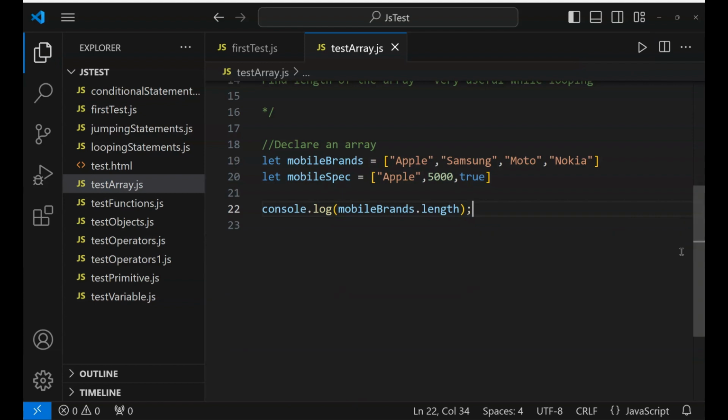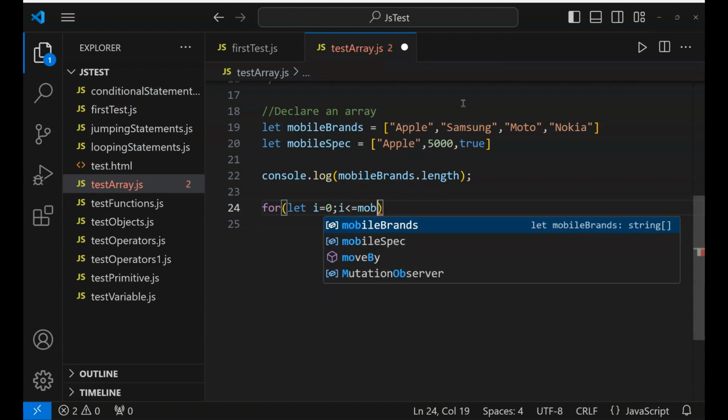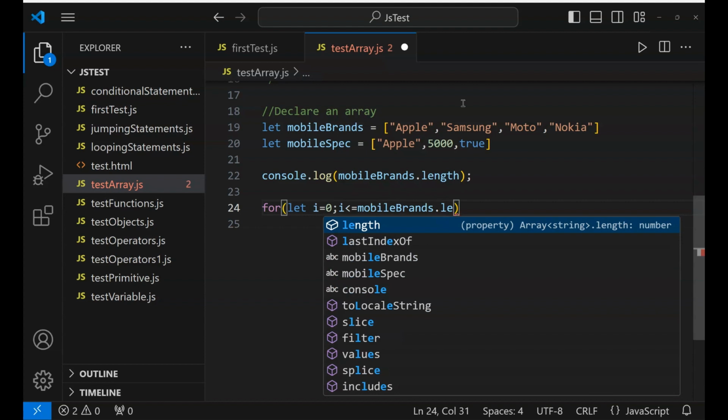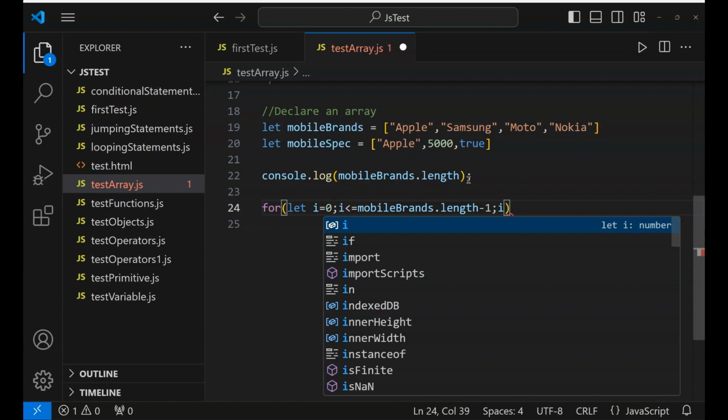Let me show you how to use this length in a loop. Let's say I want to print all the values in the array, like Apple, Samsung, Moto, Nokia, one by one. I'm going to create a simple for loop. For i equal to 0, because array index starts with 0, and i less than mobile brand dot length. Mobile brand dot length is 4, and as array index starts with 0, I need 0, 1, 2, 3, so I'm going to subtract 1, and i plus plus.